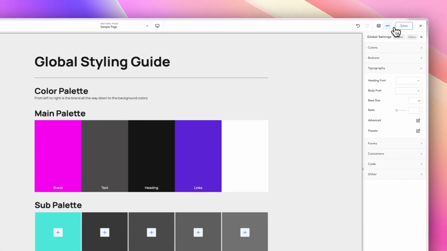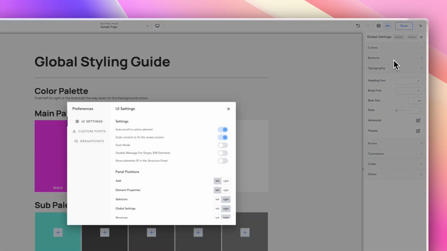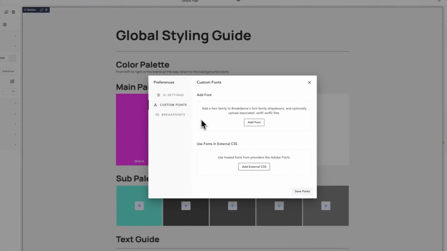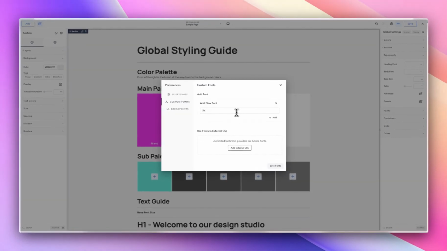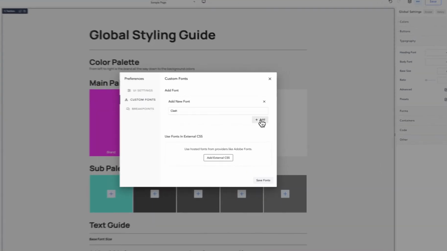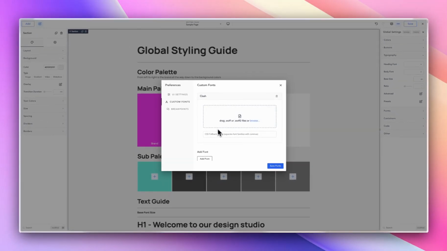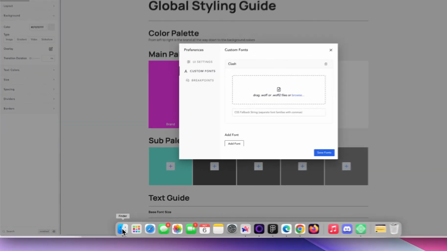And let's save this before we do that. Click on these three dots and then we can go to preferences. In the preferences section, we can upload our own custom fonts. So click here, custom font, and then click over here and give your custom font a name. So let's give this one Clash, right? Let's see whether we do have Clash, and then we can just click on add. After you've done that, you are given the option to upload or to use a CSS fallback, or you can even pull it from an external CSS, whatever way that you want to do it. So from here, I'm going to find the font and then I'll be back.